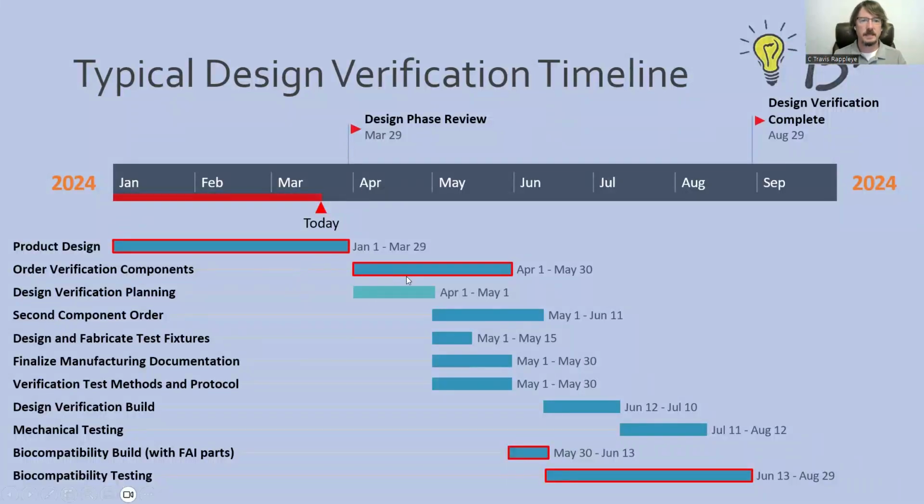One of the biggest things is a second component order. If we haven't done design verification planning, meaning outlining all of our tests that we're going to do, how many samples, how long each test is going to take, until we're done with the design work, then we might realize something. Once we're done with the design work and we've got our drawings, we order our components, and then we take our time to do design verification planning, we often find out that we've under ordered, and then it leads to a second order. And that's where this sort of snowball happens.